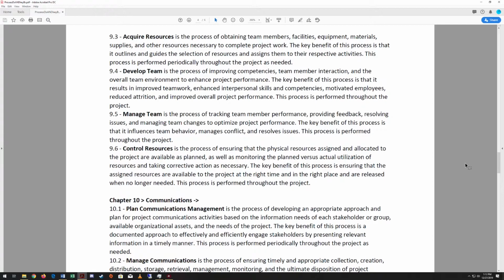9.5. Manage team is the process of tracking team member performance, providing feedback, resolving issues, and managing team changes to optimize project performance. The key benefit of this process is that it influences team behavior, manages conflict, and resolves issues. This process is performed throughout the project.